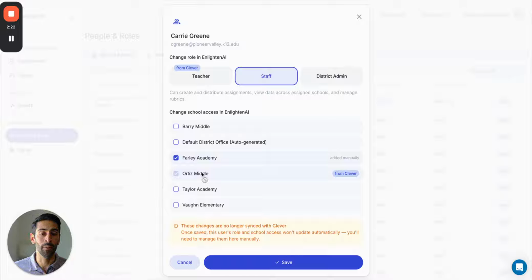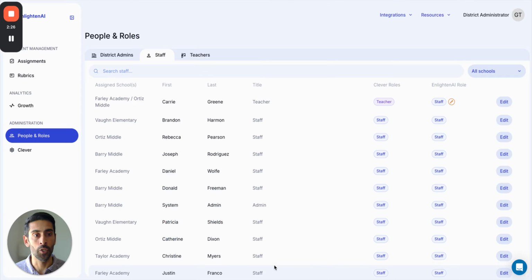Now, Carrie is going to be able to have an admin portal in which she's able to see those two schools and manage content and distribute content for those two schools. This is almost like making the district admin or the staff members upgraded in their permissions so that they can manage EnlightenAI without having to trouble IT or change system-wide preferences.